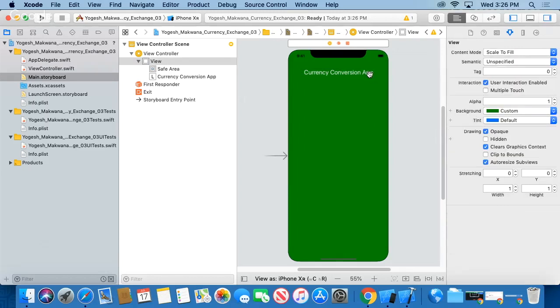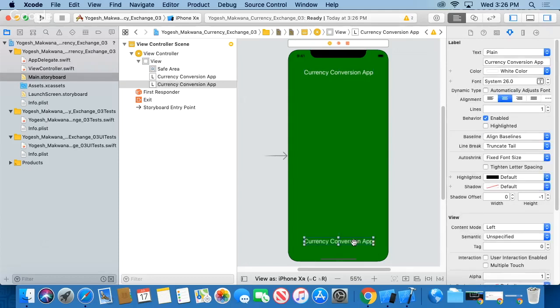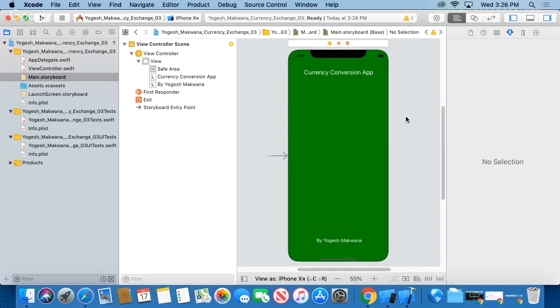Okay. Same thing we'll do at the bottom. You can make a copy of this. Just press Alt while you're dragging it and put your name here. Okay, so those two done. Those were the simple ones.